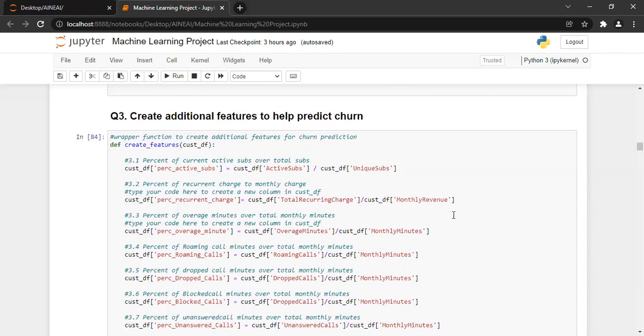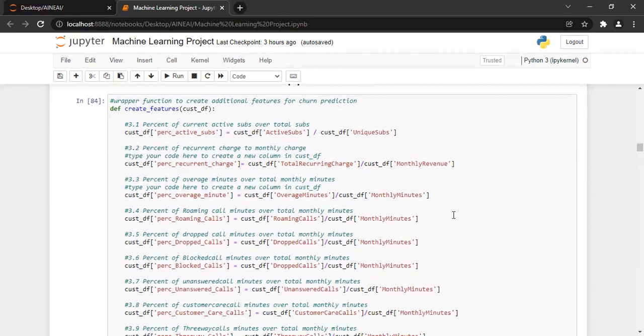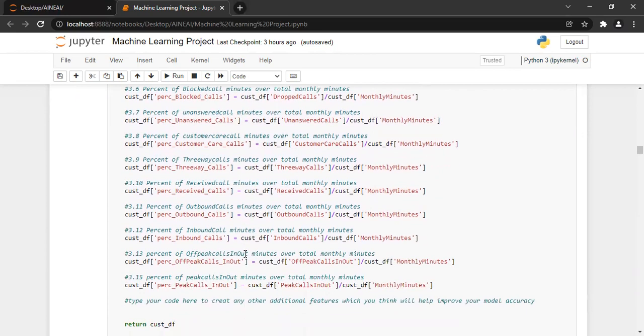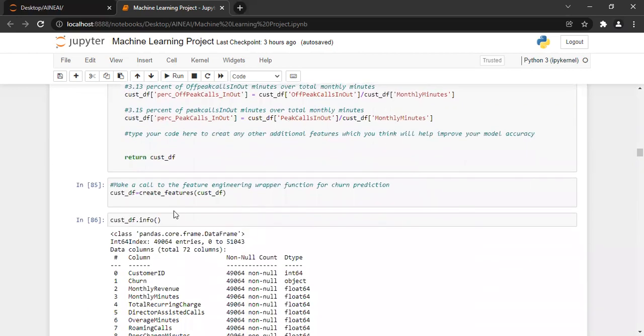Regarding the feature engineering part, we have to create some more features which help in model training of the machine learning class. For example, percentage of active subscribers, because active subscribers upon unique subscribers, percentage of recurrent charge, percentage of overage minutes. Basically, we have divided most of the variables by monthly minutes to derive new variables, new columns. Percentage dropped calls, percentage of blocked calls, percentage of customer calls, and we applied the function to the same data frame.